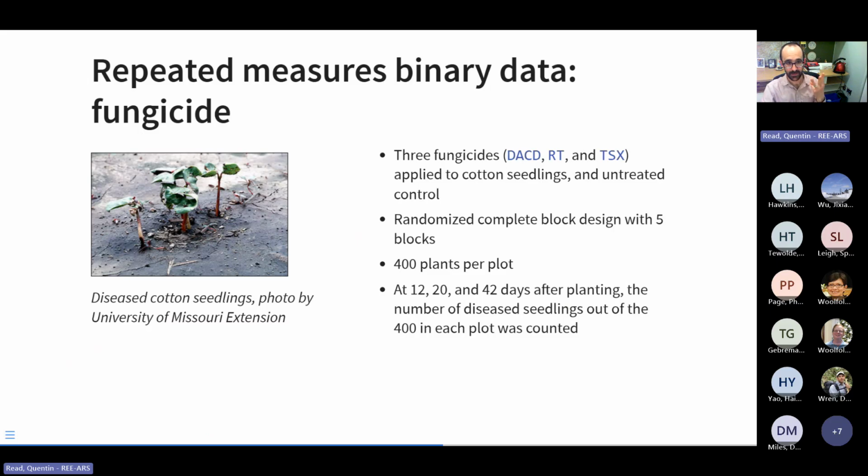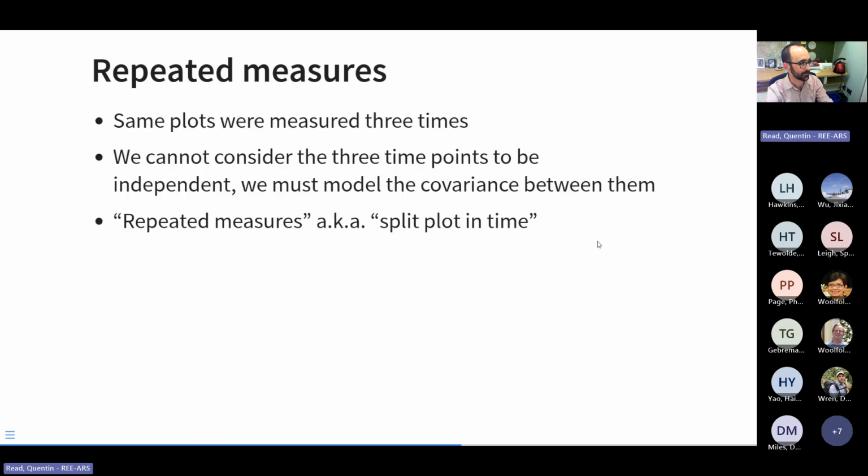And at 3 different time points, 12 days old, 20 days old, and 42 days old seedlings, they counted the number out of the 400 that had the disease. It's a pretty simple data set. Again, the same plots were measured at 3 time points. You cannot consider the 3 time points to be independent.